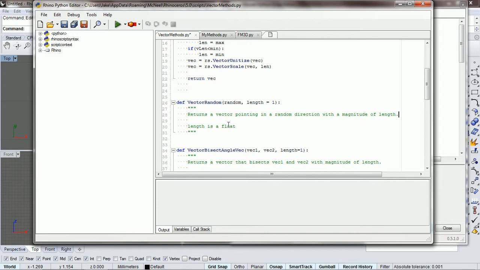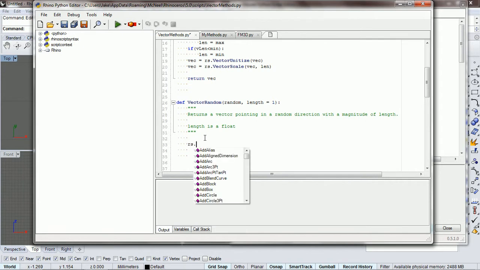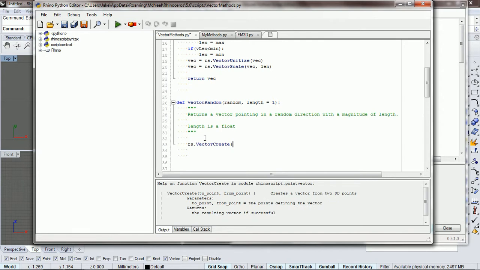So type this out, and length is a float. So we want to do RS vector create, and we want to do it at x, y, z, and we also want to do it at 0, 0, 0. So it goes from 0, 0, 0 to our point x, y, and z, so we need to make our x, y, and z.